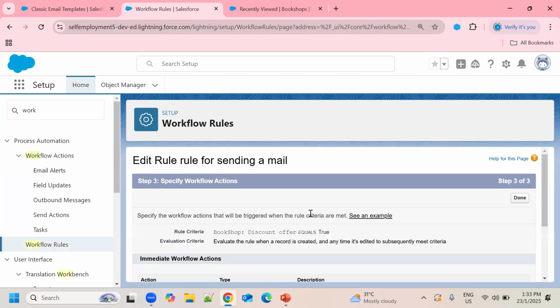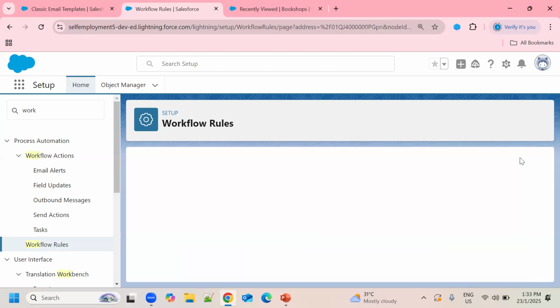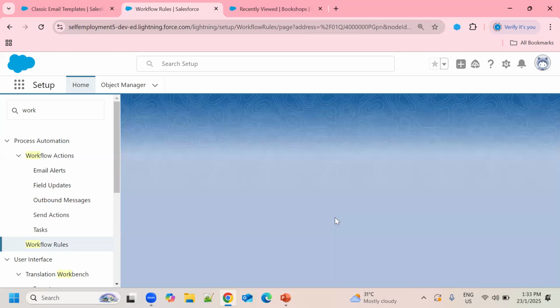So in this way we have created our email alert also, right? We have created our template, we have used this template to create this email alert, and we have created the action in the workflow rule, right? So now the next step is done. Just click on done, right? And we need to make it active, right? So click on the activate button.